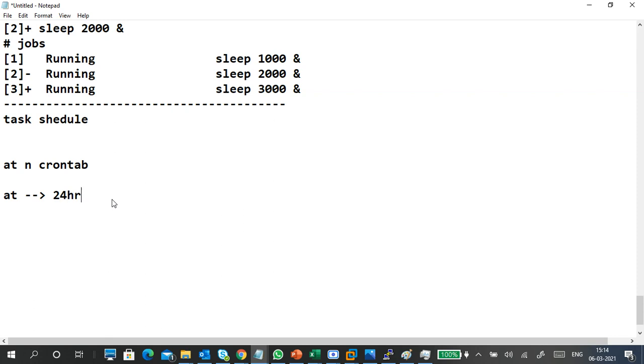Process related, I forgot one point in process related, that nice value. You guys forgot, I forgot. No problem, I will tell that one, nice value, also. So don't worry.